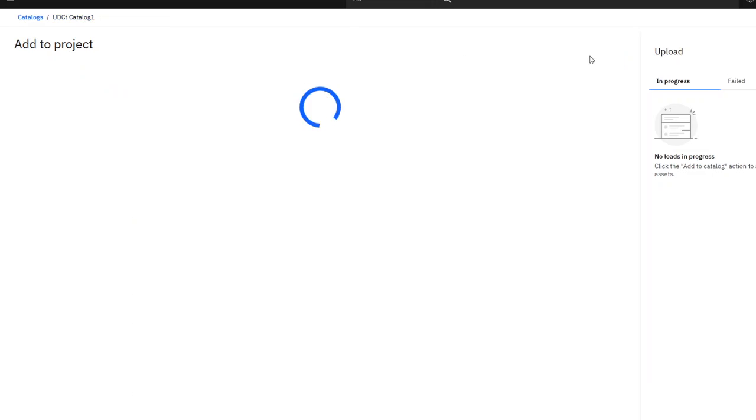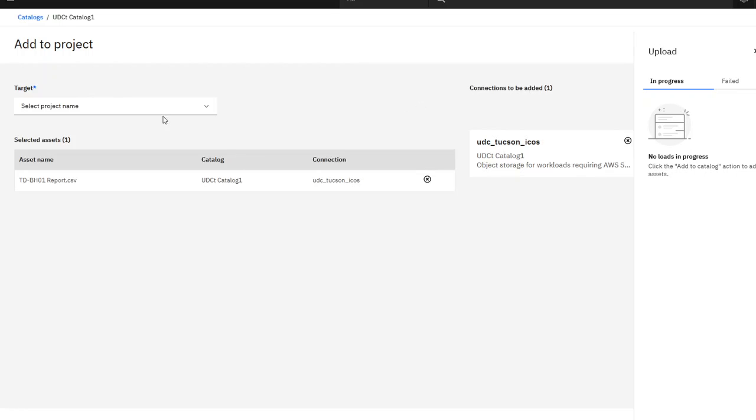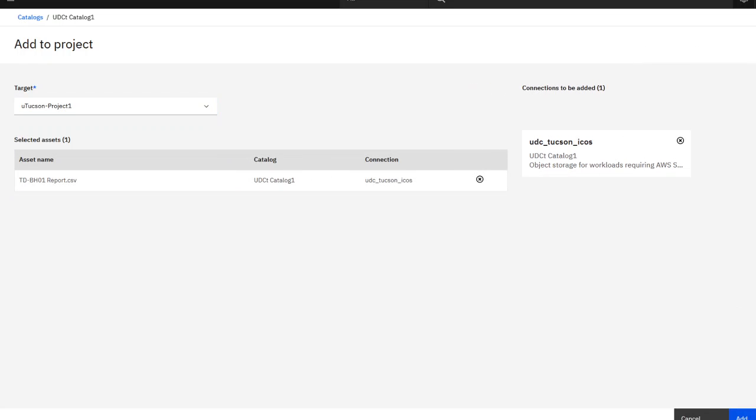So I can click, say, add to the project. I can pick a project where I want to publish this CSV file. I can pick project 1, choose project 1, and then I can say add, right? So once I click this, the metadata of the file will be published to the project space. Now remember, we are not actually copying or duplicating the file. The file still sits in that Cloud Object bucket, which I showed you. All this action is a metadata operation.